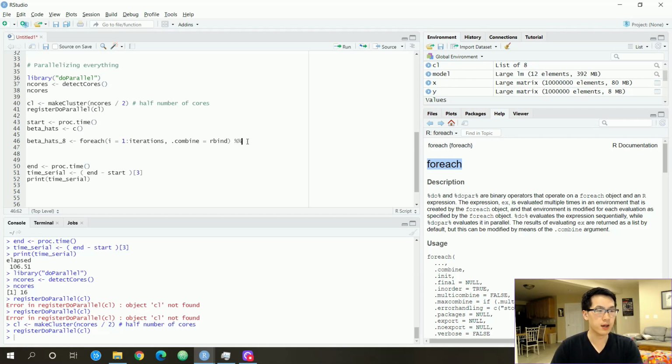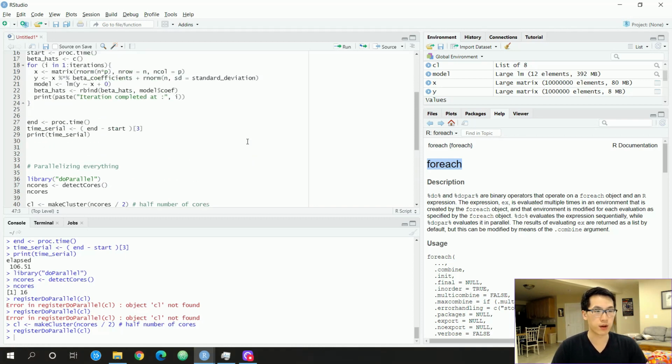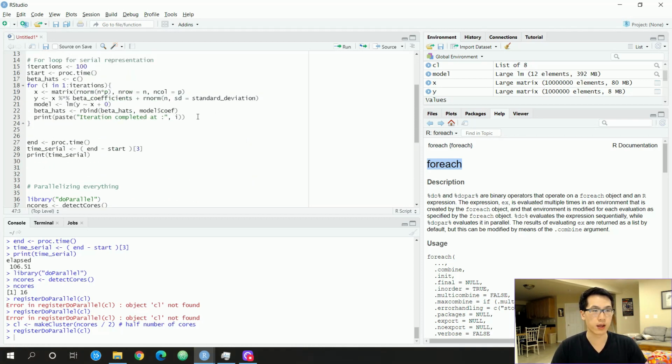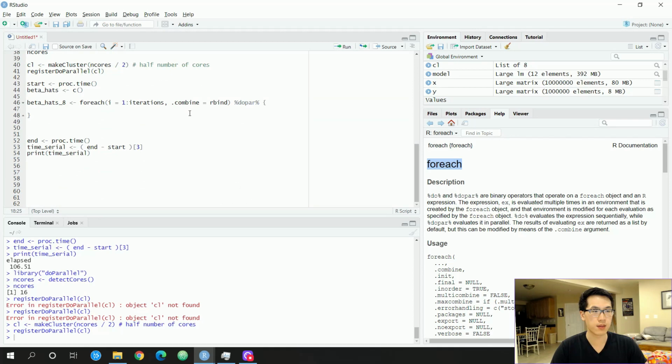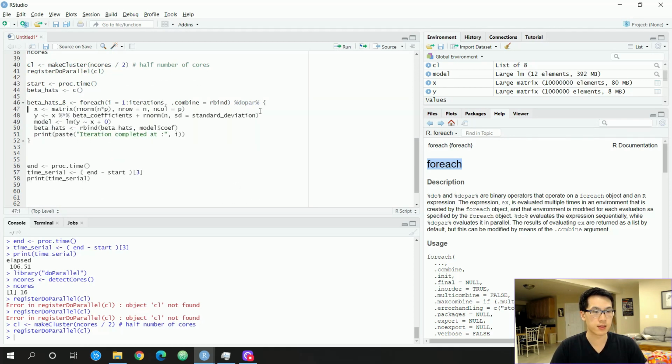data frame. And then we are going to run this %dopar%, which is a really neat operator that you can use. And then essentially the exact same thing. We have our x, we're going to have our y's, and we're going to have our models over here. So let's copy and paste this right here, and then take that line out.